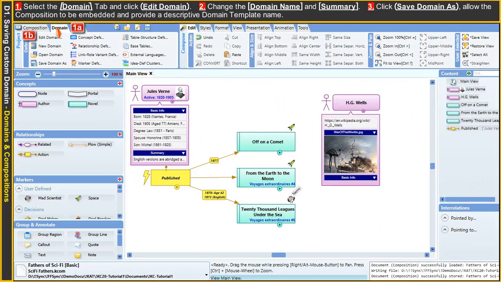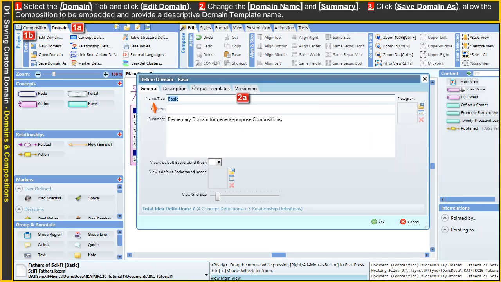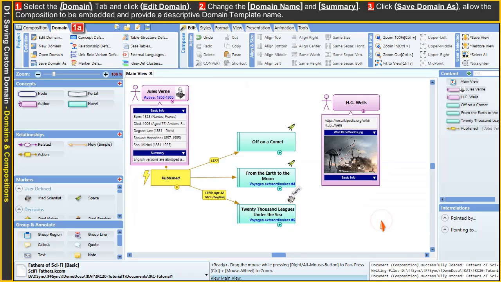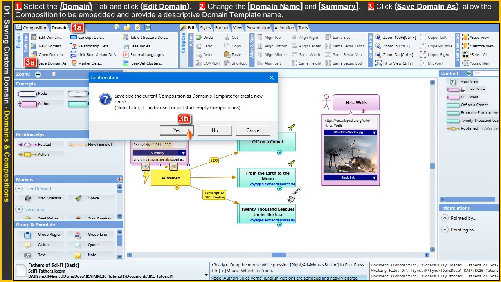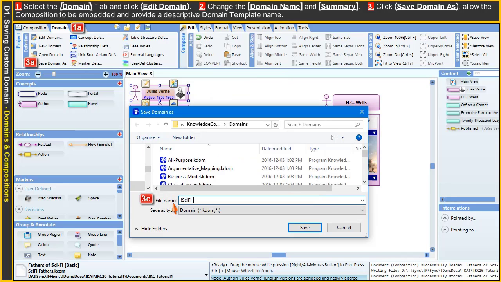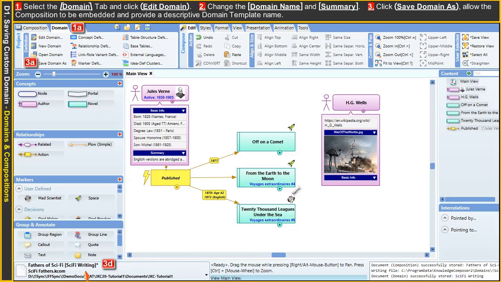In order to reuse our customized concepts, relationships, and markers, we need to export them as a knowledge domain template. Select the Domain tab and edit the domain name and description, which were established when we chose the basic domain as our initial template. Save the domain, and allow our simple composition to be embedded in the domain template. Now provide an informative domain template name. If you preface the domain template name with an exclamation mark, it will sort at the top of the domain list. The document selector now lists this new domain as the basis for our composition.